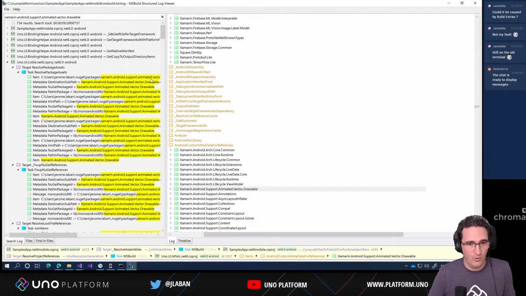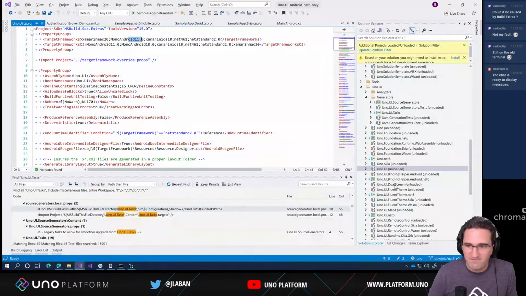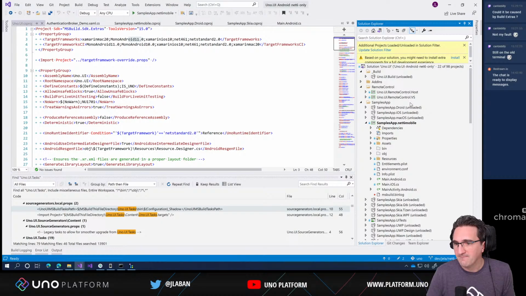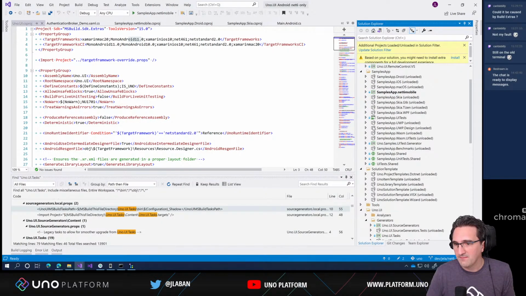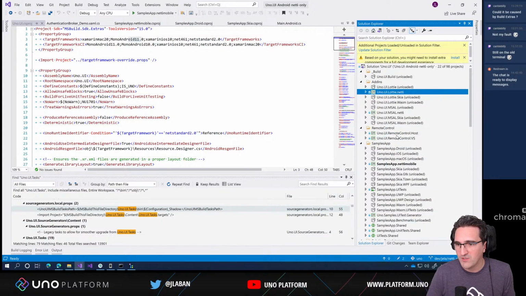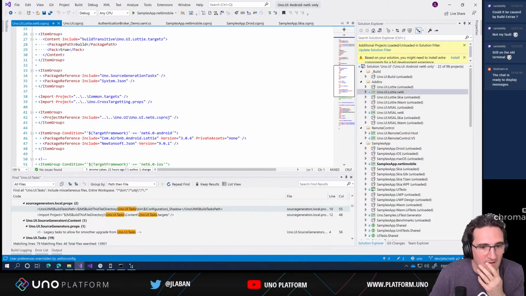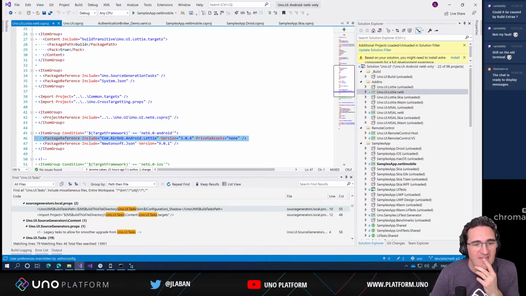Okay, so Lottie is pulling Android support animation vectors. So let's see what we do have in that file. Lottie is at the top, if I remember correctly, in add-ins. So what do we have here? Okay, so that's the reason.